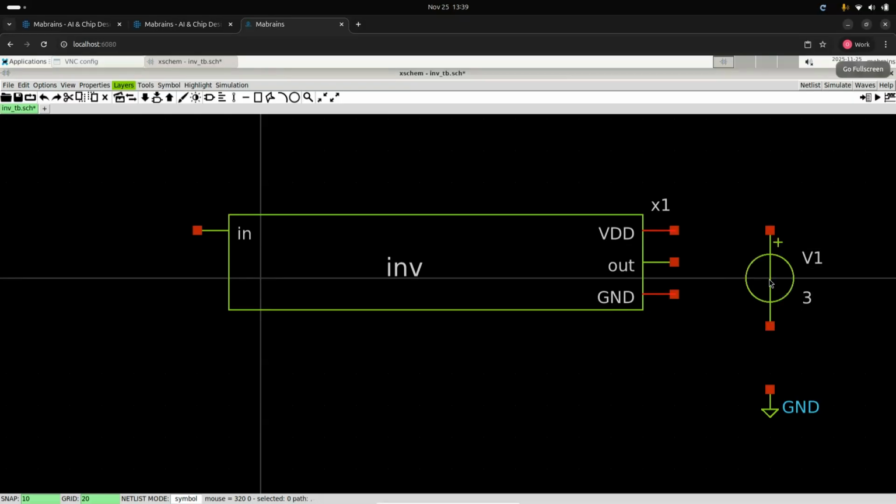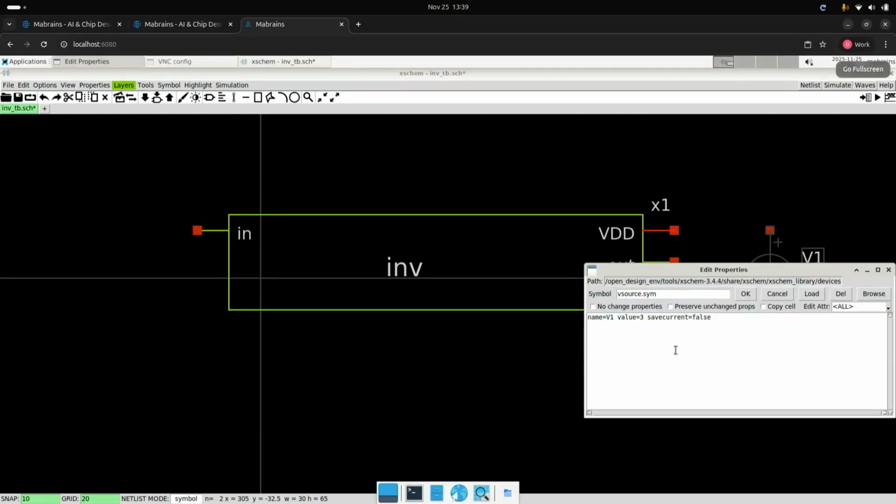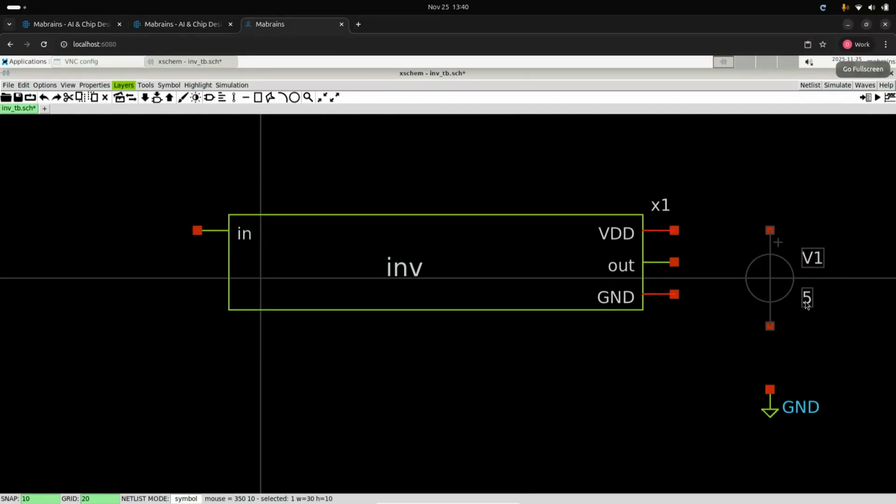Then we can press Q to switch the values. We want this to be a 5-volt source. So we press OK, and this changes it to 5. We'll keep it named as V1, doesn't matter. Then we can just connect our connections. We add our wiring here. This is our VDD. Then we connect this to our ground. We also connect this ground here.